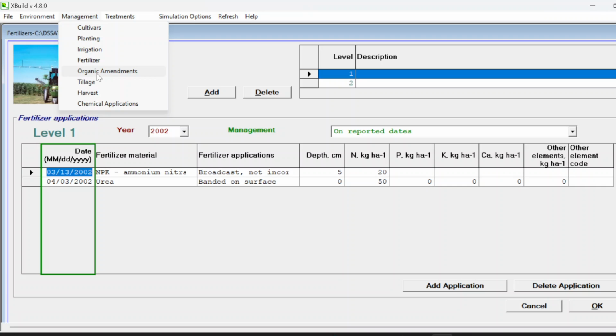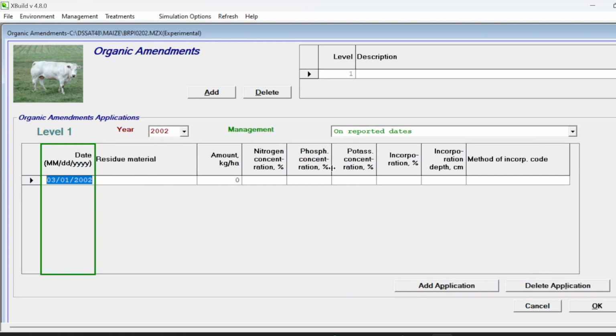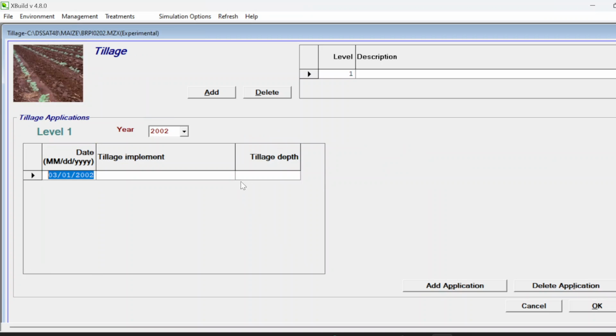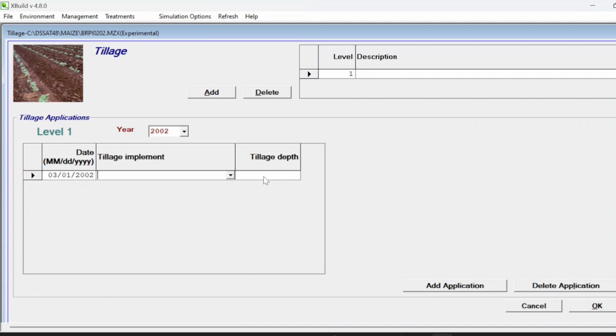And then if there are any organic amendments, so let's check about the organic amendments. So there were no organic amendments added here. So in this experiment, tillage, so no tillage was shown in this experiment, but you can add here which tillage implement you used, and it must be before the date of sowing. Either you use chisel plow, disk plow, and to what depth you used. You can add here.